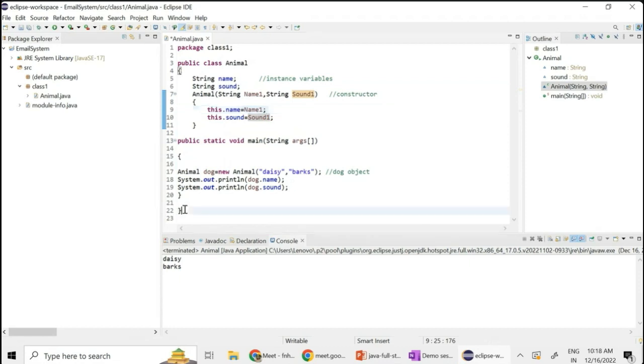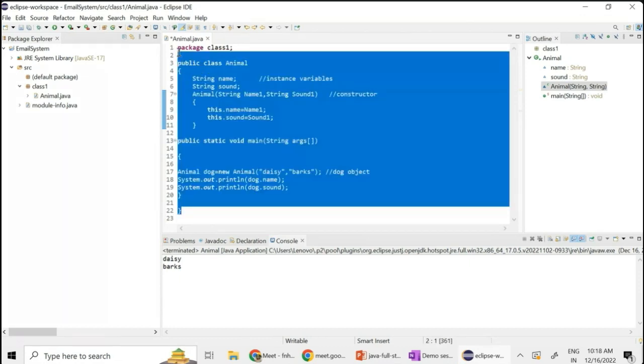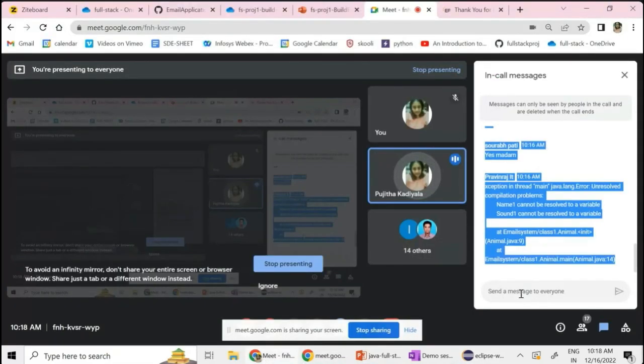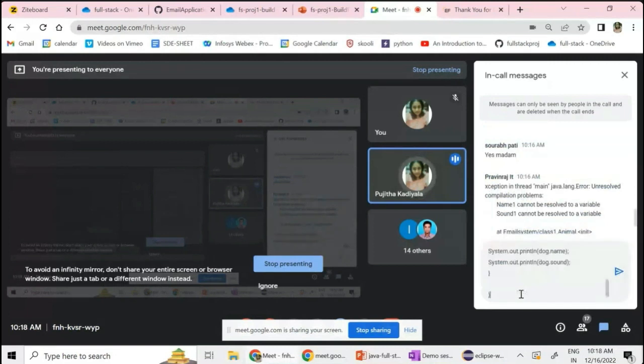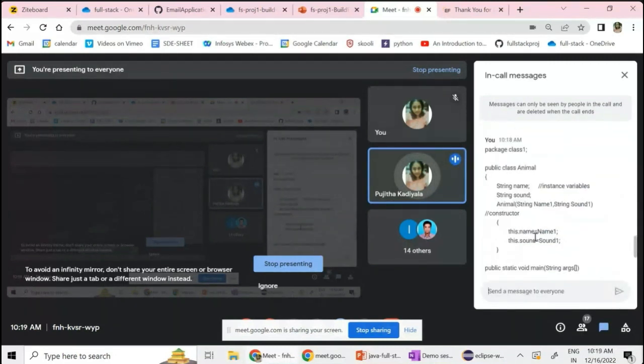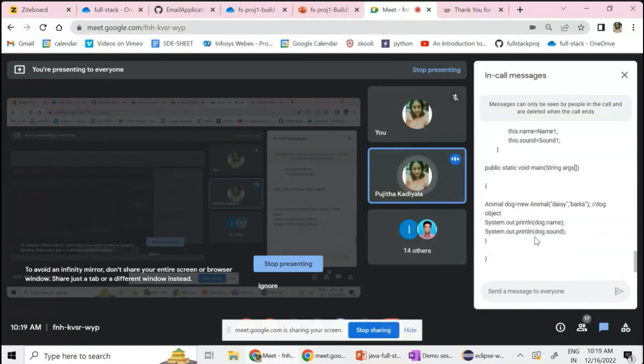Let me copy this and paste this in the chat window. Actually, it will be very good if you can share your screen. But if you don't want to do so, you can just cross check that. Still tell me if you are getting error somewhere. Anyone else?